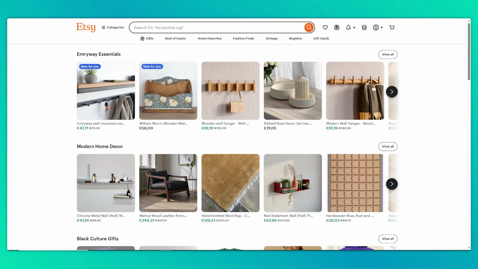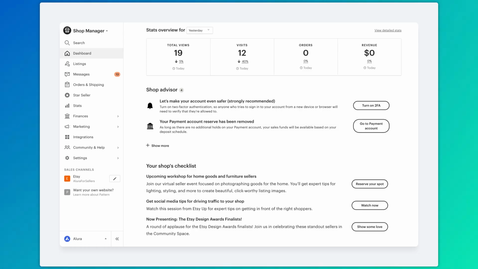First, log into your Etsy account. Once you are logged in, look for the Shop Manager icon at the top of the screen. Click on it to open your shop management options. In the menu that appears, select Settings. Then, click on Options. This will take you to a page where you can adjust different settings for your shop.